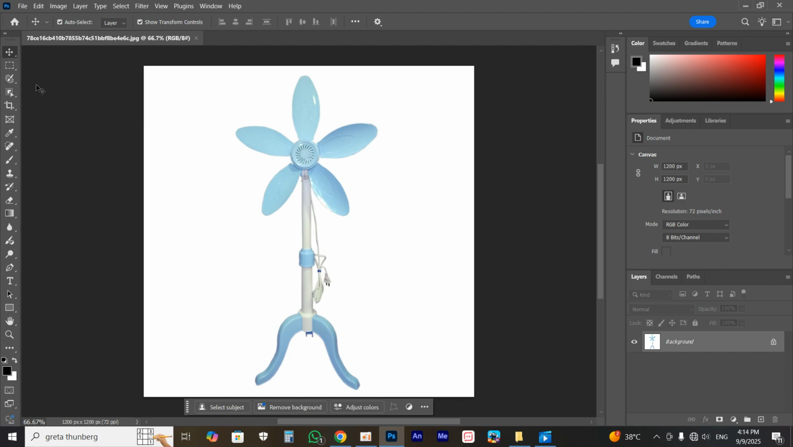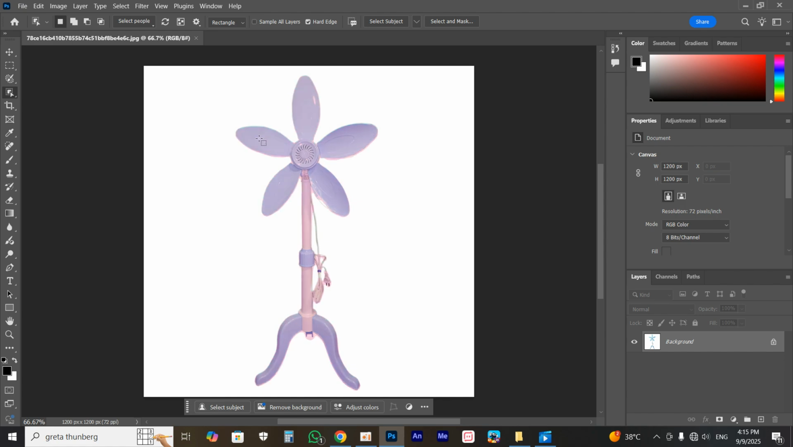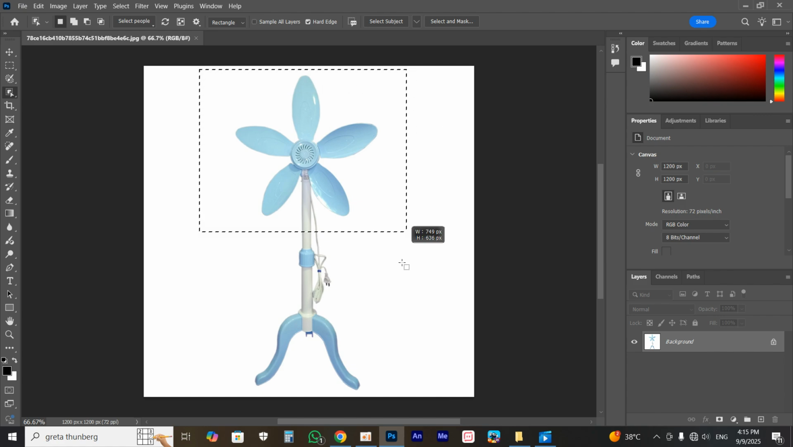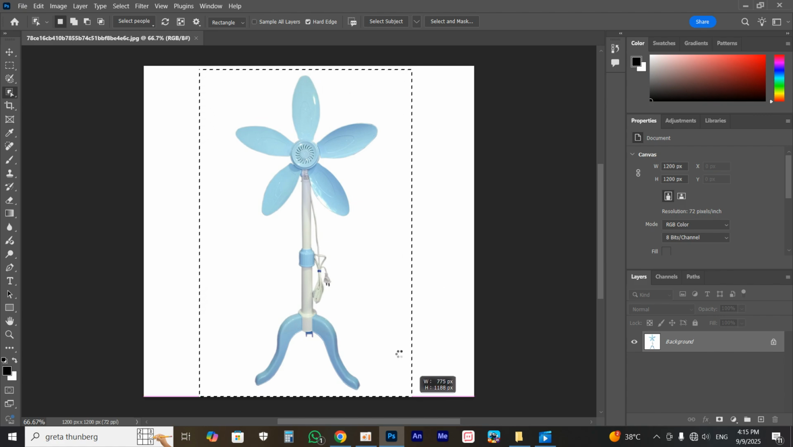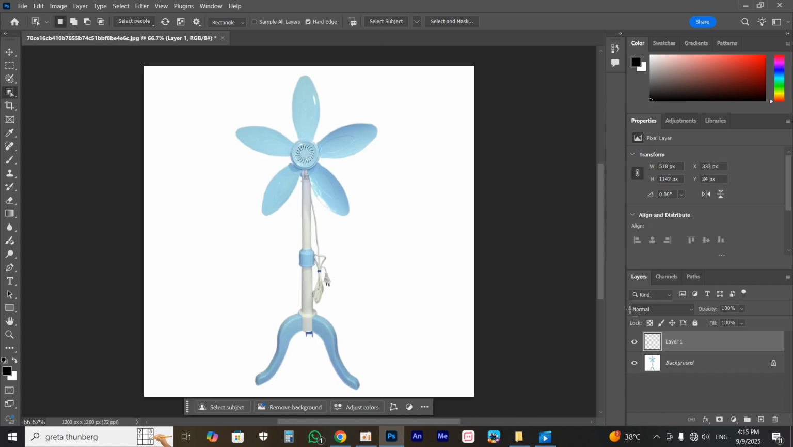Go to the Object Selection tool and wait for some seconds. Now if you click here, you can make a border like this. When you make a border of the object, press and hold Ctrl with J on your keyboard. Now you can see it made layer number one.